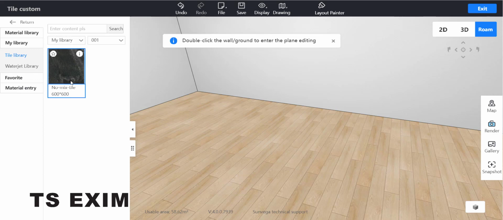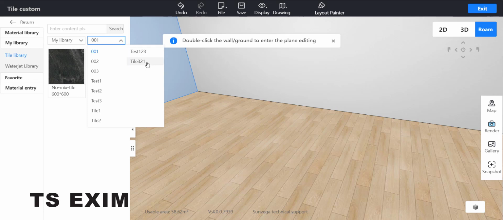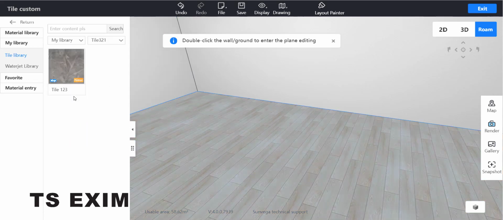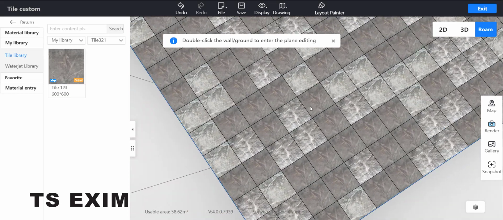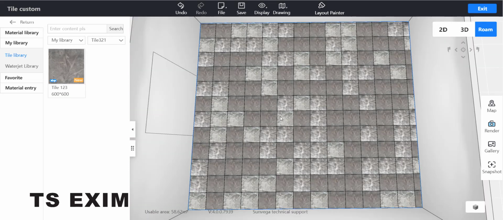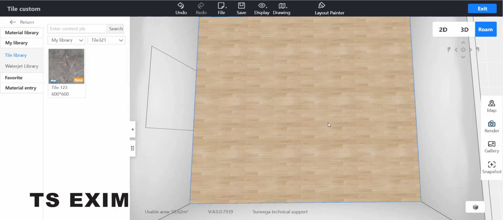Alright, select the series. Okay, just now we put the series in the tile 3 to 1. Okay. Then drag it to the floor. Alright, this is how it looks once you have dragged the tile. Okay, it will randomly rearrange the tile into a mixed pattern.